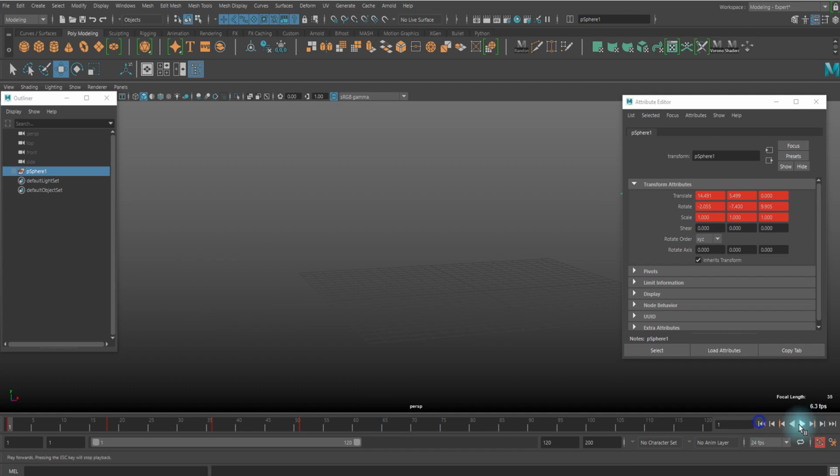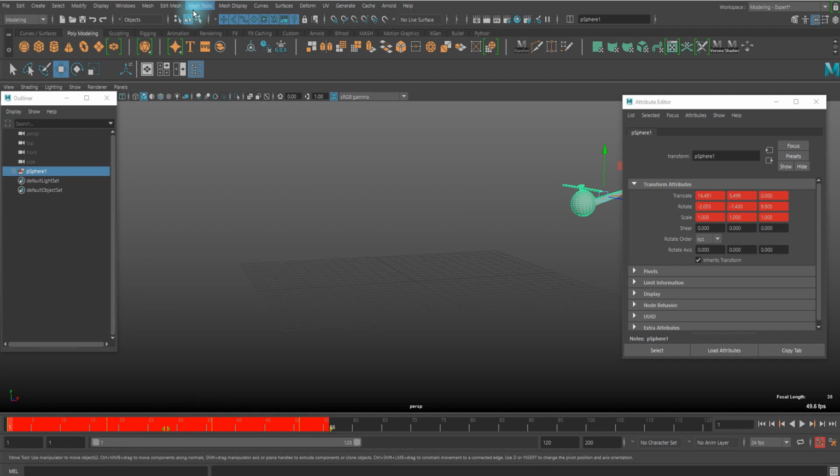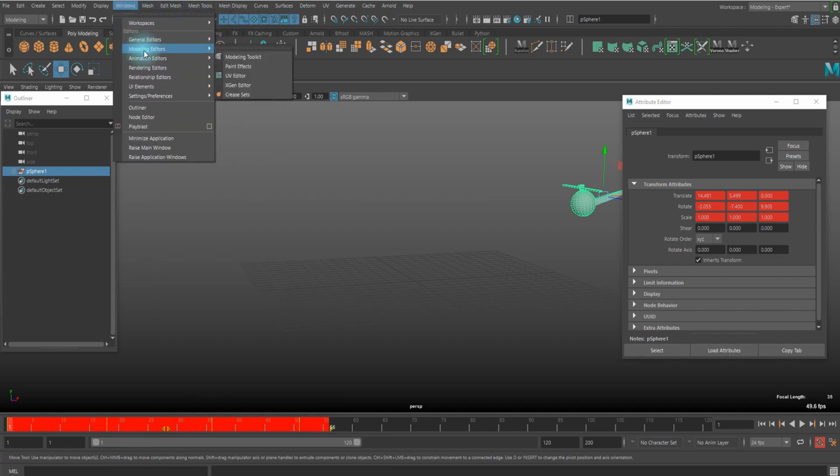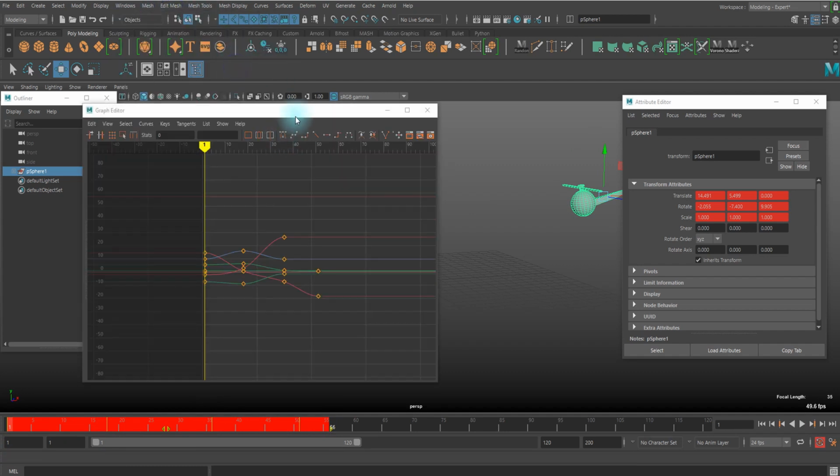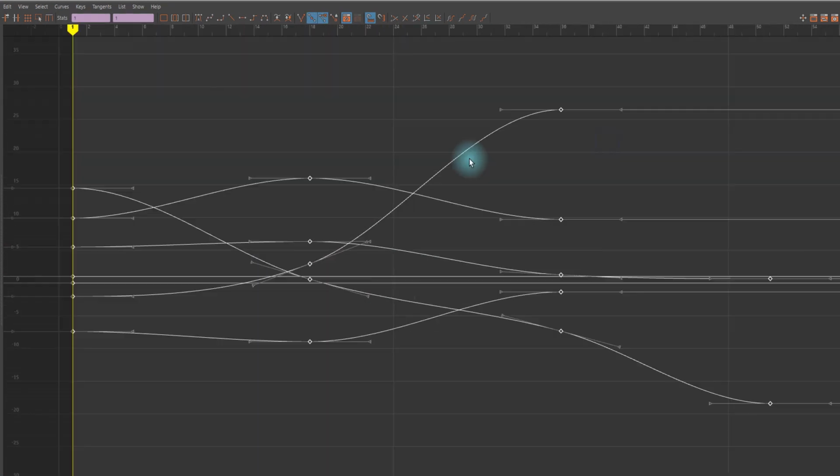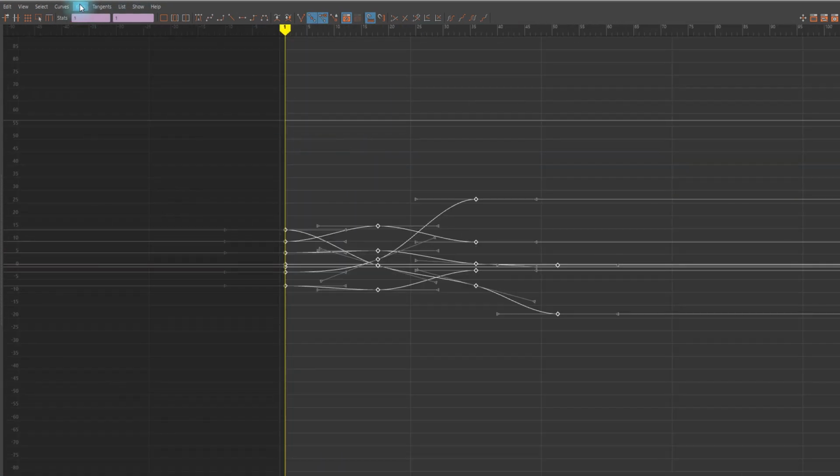Let's review this out. Yeah, looks weird, but that's gonna work for the actual animation. So actually I want to make it probably smoother.